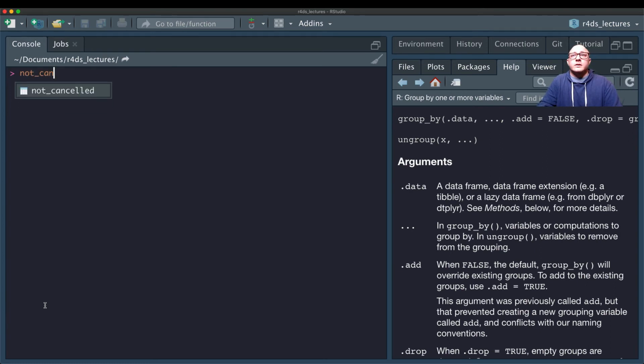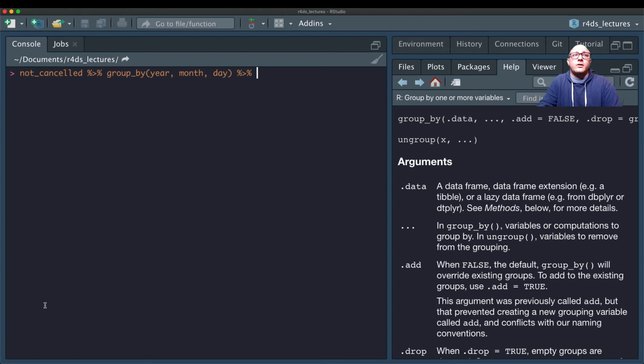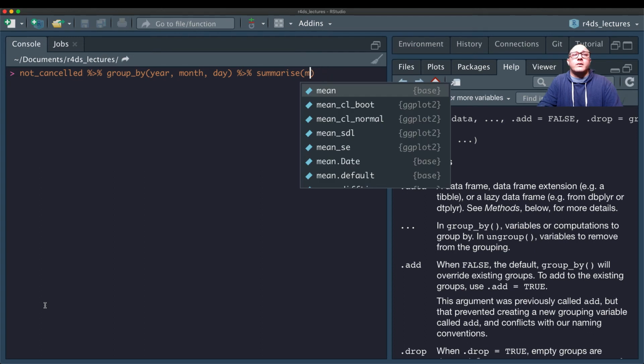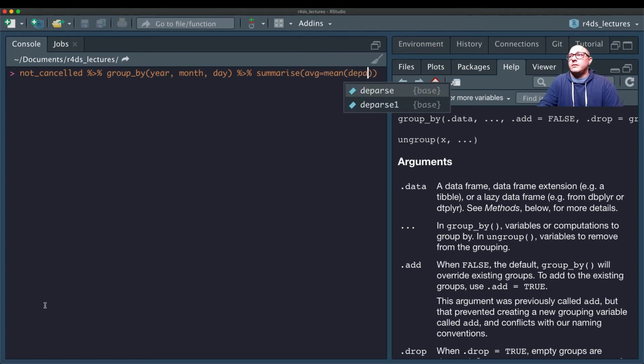So for this next one, let's do not canceled, and let's do group by, and we want year, month, day, and we're going to summarize, and let's say that we want the average of the departure delay.